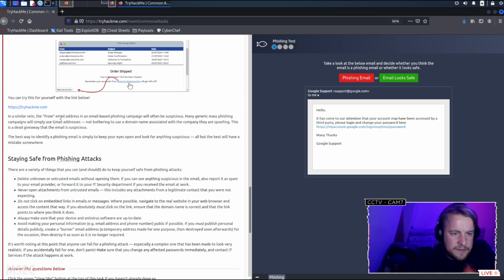In a similar vein, the from email address in the email will often be suspicious. Many generic mass phishing campaigns will simply use a Gmail address, not bothering to use a domain name associated with the company they're spoofing. This is a dead giveaway that the email is suspicious. The best way to identify a phishing email is to simply keep your eyes open and look for anything suspicious. All but the best will have a mistake somewhere.